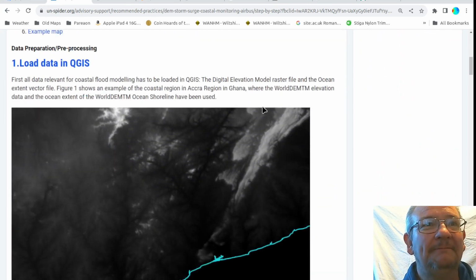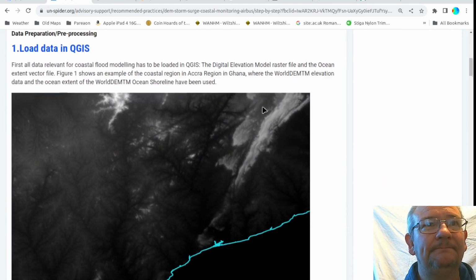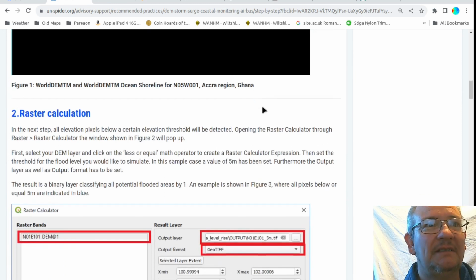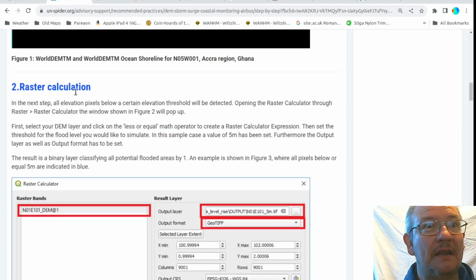So I did do it. I didn't do it very well. It says here raster calculation. So what I need to do first of all is go and get some DEMs.